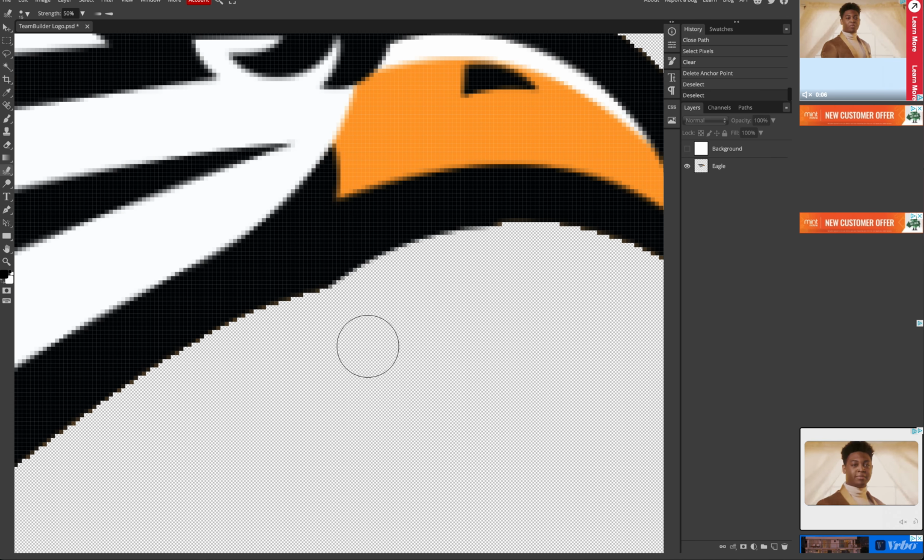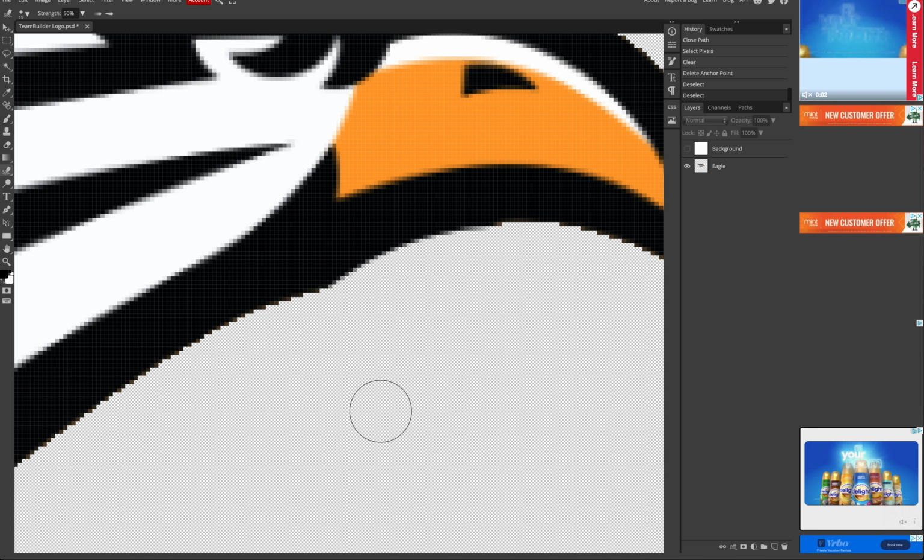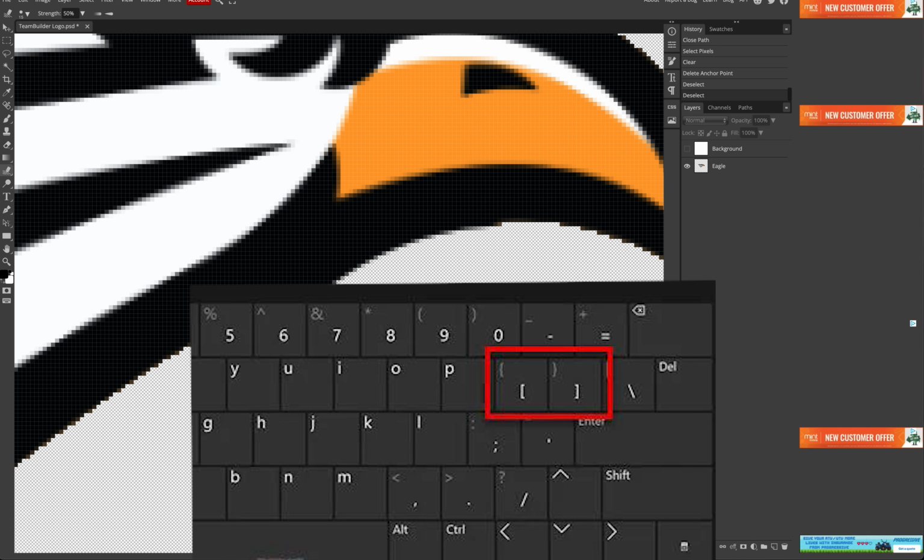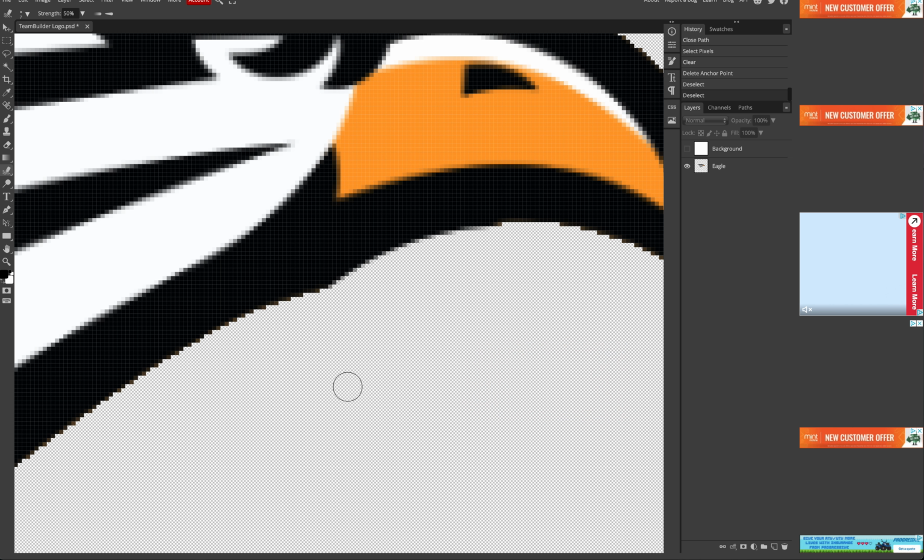Right now, if you want to resize this brush, the brush size that we have here, all you have to do is look at your keyboard and you'll have these little brackets right under the delete button. I'll put it up on the screen so you know what keys I'm talking about on the keyboard. If you click the left bracket, it'll go down in size. Click the right bracket, it will go up in size. Okay, we're gonna go down a little bit, and then now watch what's gonna happen here.